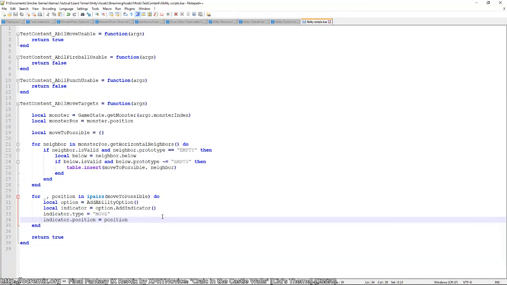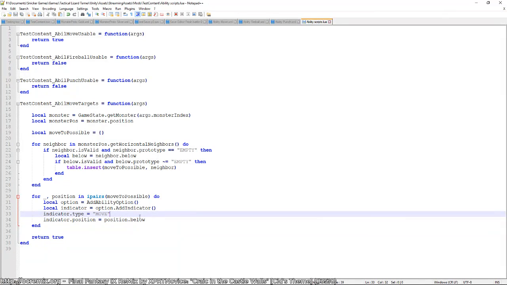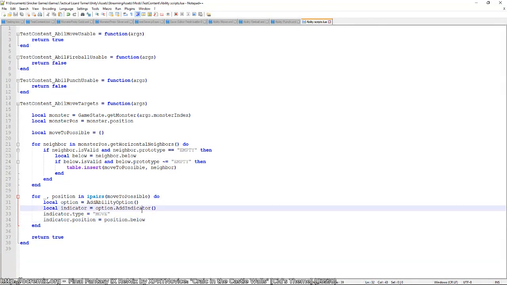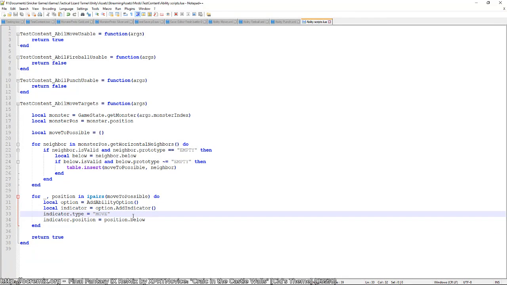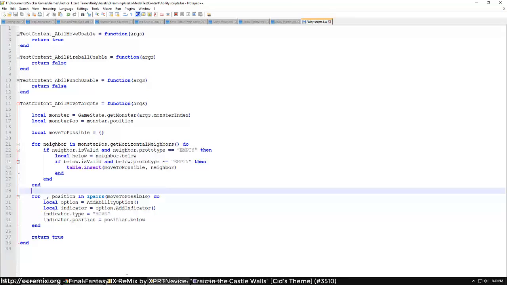In fact, the position might need to be position dot below, because the indicator would be on top of this or on that block. But yeah, this will be fine for now.